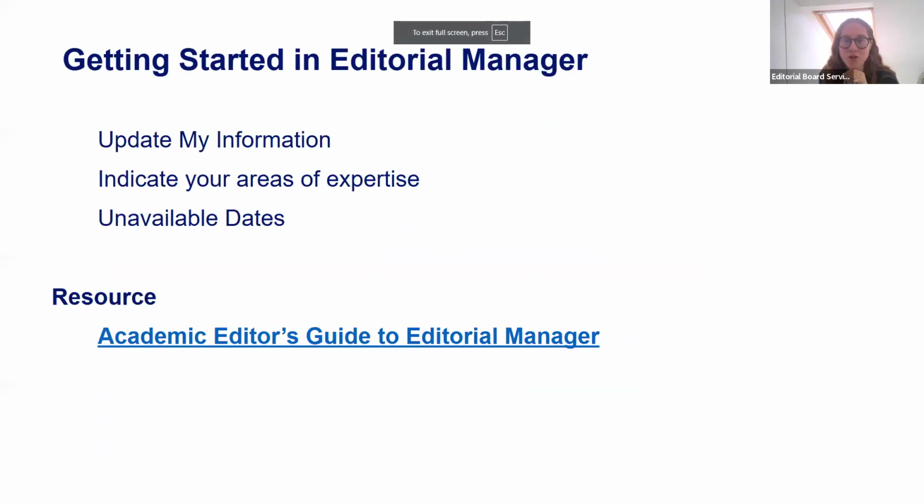Okay. So now we get to the meat of it, getting started in Editorial Manager. Editorial Manager is our submission system. Hopefully you've had a chance to go in and take a look at that already. You might have used it with other publishers before. It's pretty broadly used, but EM is the submission system that we use.